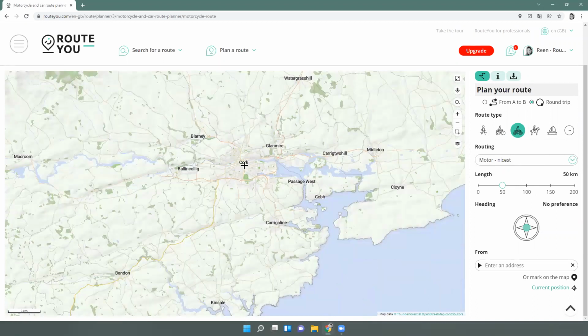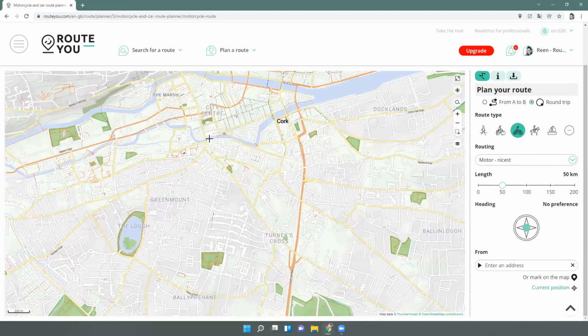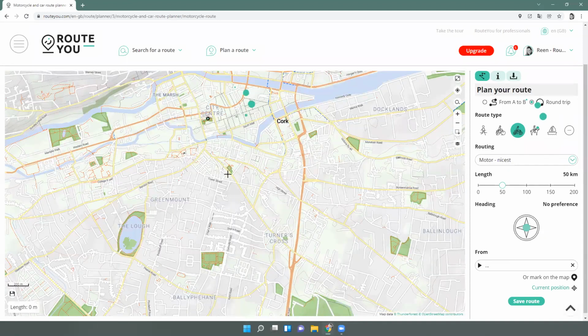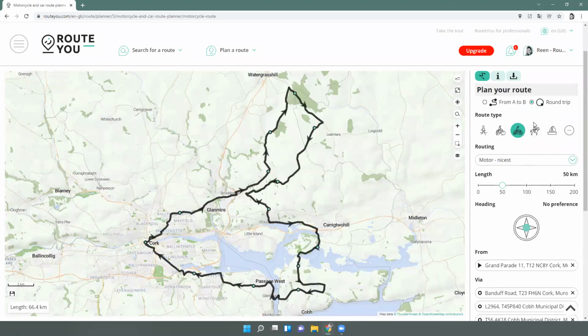So let's say I want to map out, for example, a motorcycle route here in the vicinity of Cork. Well, I can now say I'm just going to click somewhere. I'm going to start here in the city center. And voila, I chose a round trip, and the system automatically maps out a round trip of about 50 kilometers. The length is also indicated here on the map.